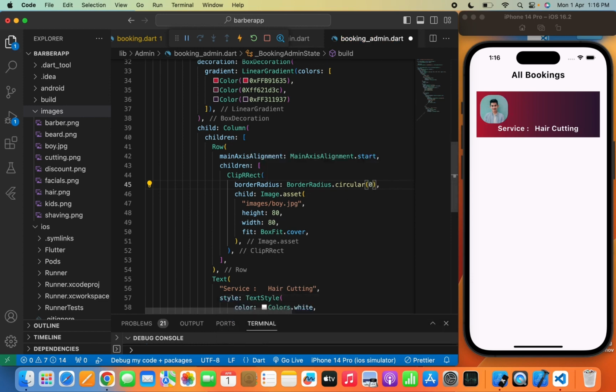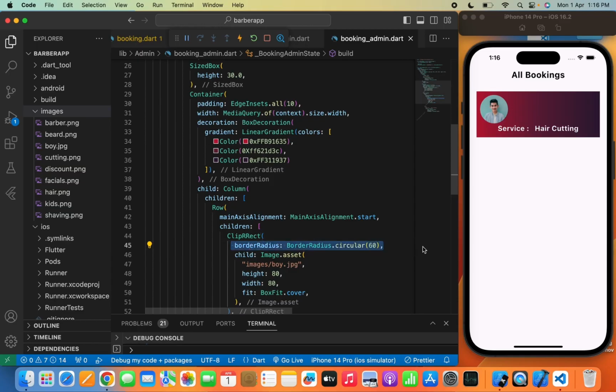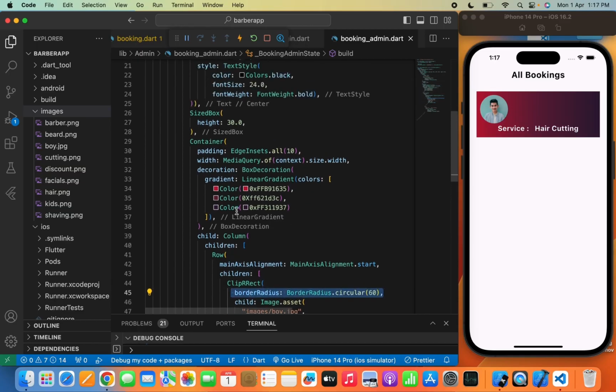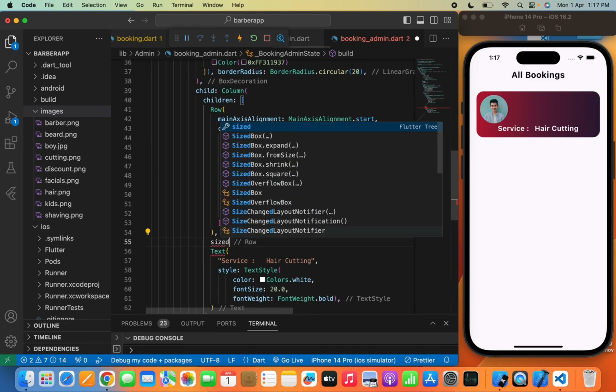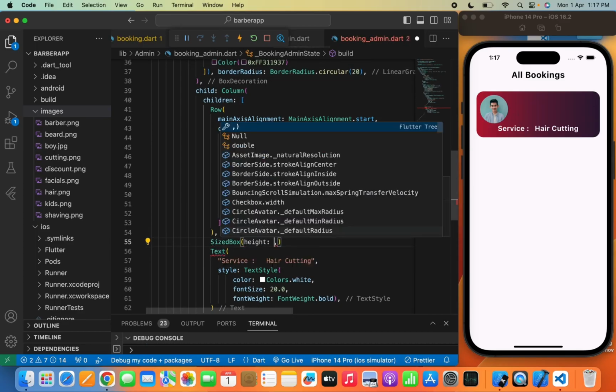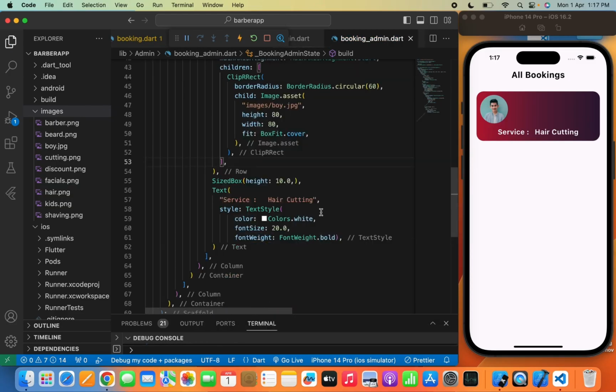Maybe we can provide some more border radius, yeah, 60. So we can also provide the border radius to this container. So I'll copy this from here and we'll paste it over here and we'll change to 20. Yeah, so let's provide the size box, I mean the space between the image and the text. Now we have shown the service that the user has selected.